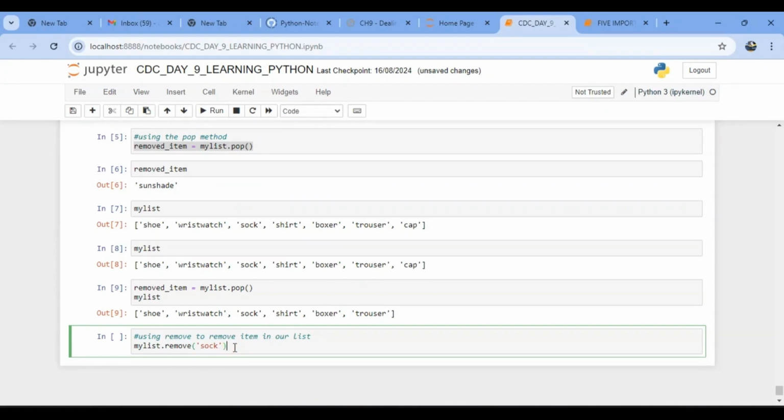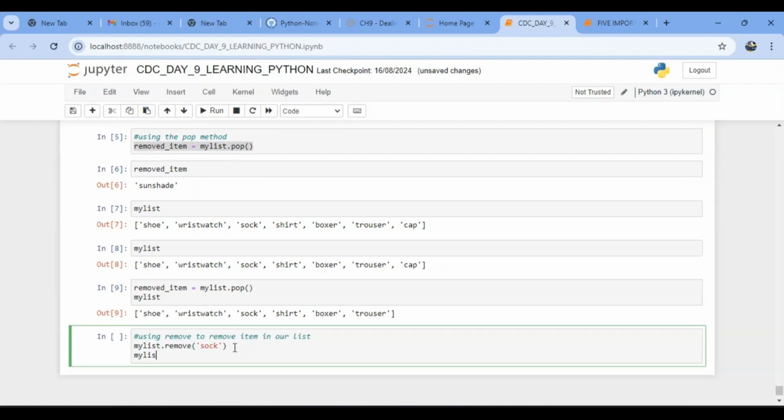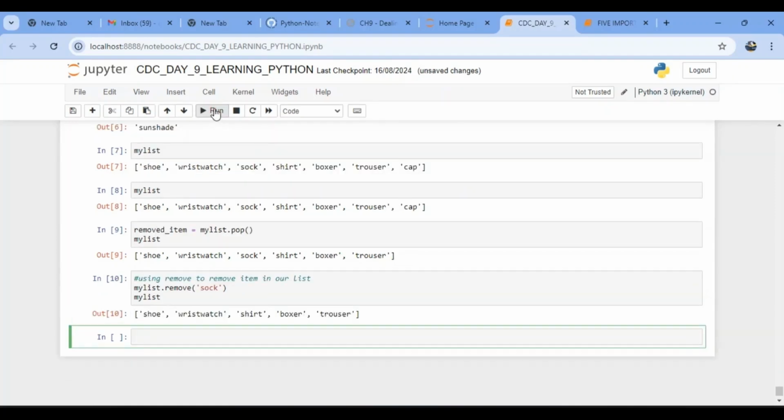And when I finish it, I would like to see what is remaining in my list. And I now run. Now discover that socks was after wristwatch. Now socks has been removed. So this is how you can remove an item using either of these three procedures in order to achieve what you have in mind. Okay.